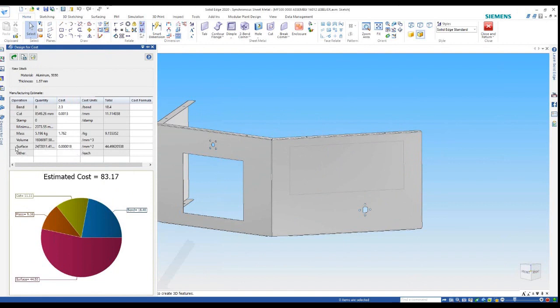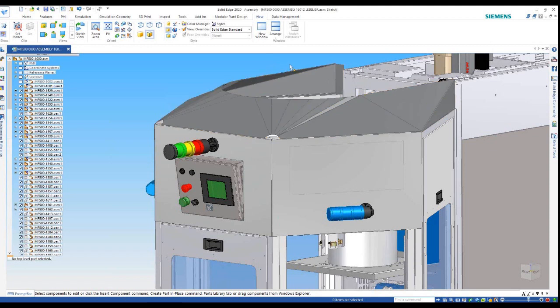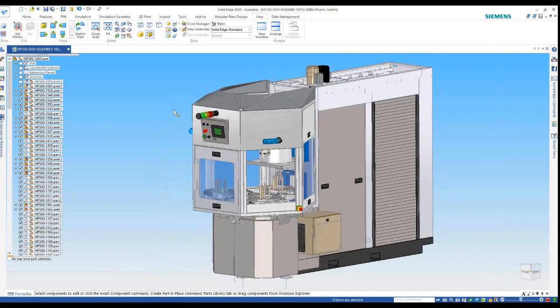You might have a surface cost, you might have a mass cost. In this case, I've got a small cut cost, in other words, to cover laser cutting, and I've got a cost per bend, and you can see the cost units, and it gives you an estimated cost for my sheet metal part that basically helps me design with the end product and the manufacturing of this product in mind. So keep that in mind when you're designing with Solid Edge. When you're designing sheet metal with Solid Edge, you can design for cost, keeping that in mind.